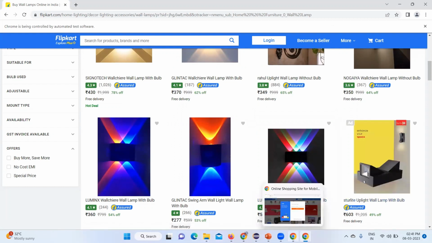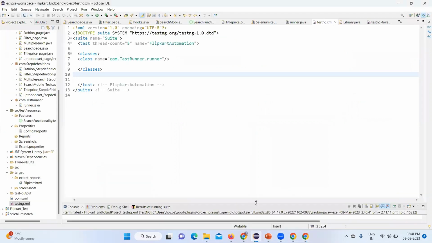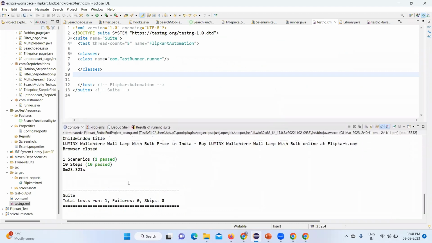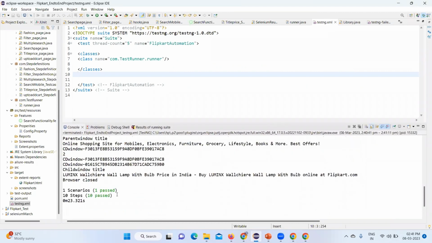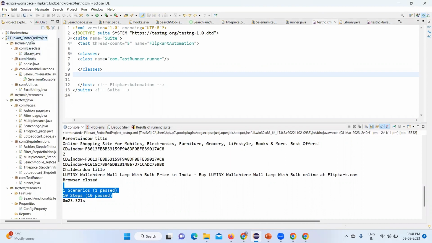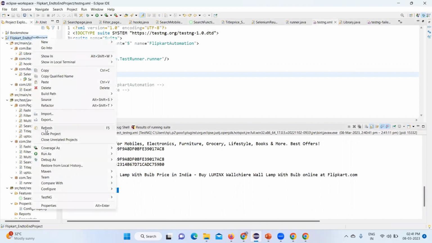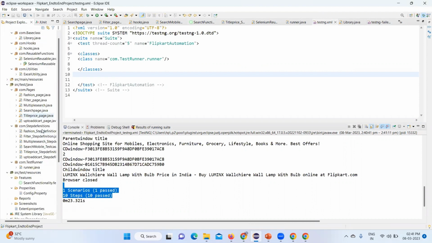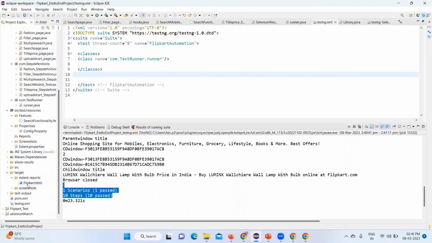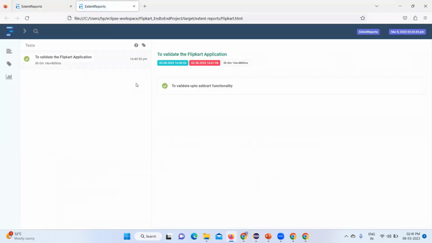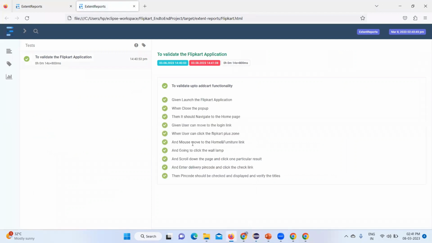It's executing. Then go to the console and see it was a success. It executed. Now let's refresh the project, refresh it and run it and see in the report whether the screenshot has been attached or not. Let's open the report, go to the scenario and click it and see.